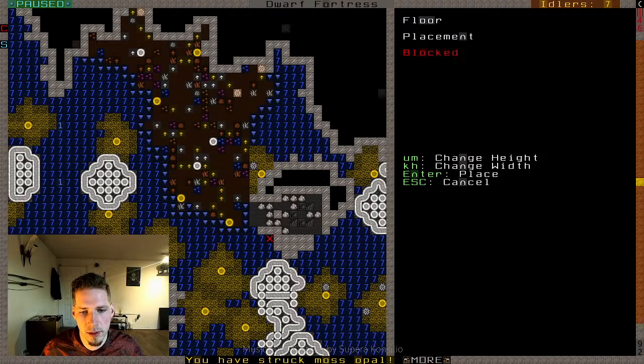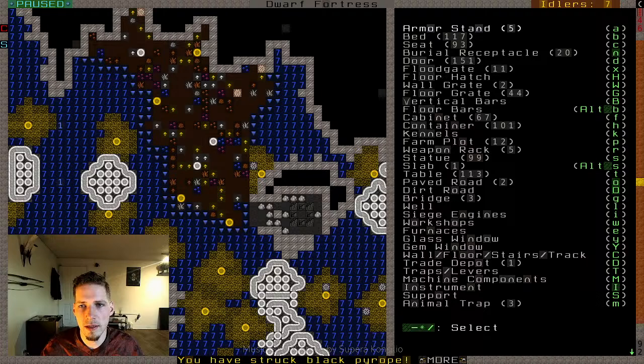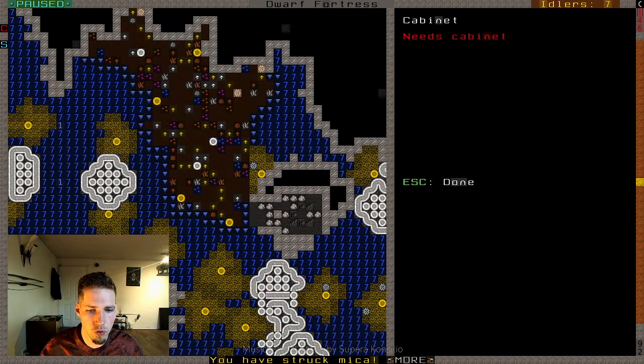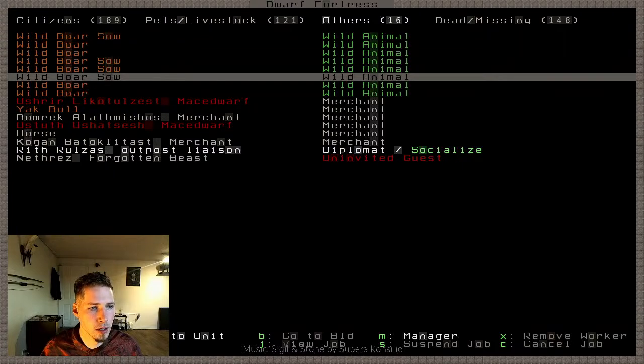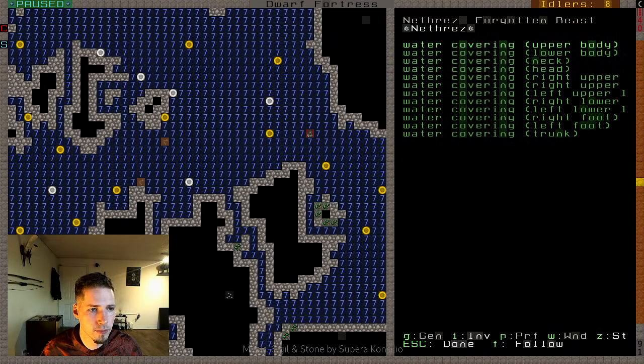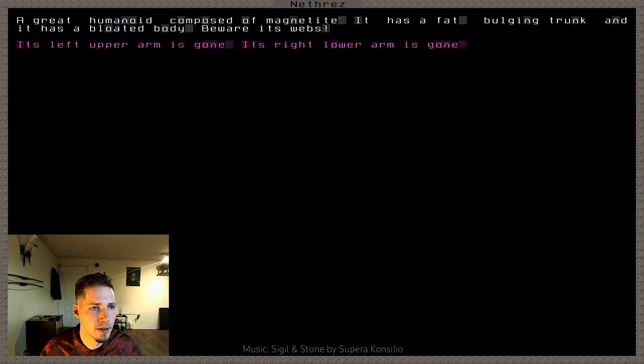I can't build a wall right there. Maybe I can. No, you need orthogonal. Oh crap, is there an ancient beast down here? Oh shit, I fucked up. I forgot there's an ancient beast down here. I just opened up my base to it. But what is it? What are you, beastie? What's your deal, huh? Well, it's fucked up somewhere. What the hell? Its left upper arm and right lower arm are gone. Are there carp down here? A great humanoid composed of magnetite. It has a fat bulging trunk and a bloated body. Beware its webs. That sounds kind of dangerous.